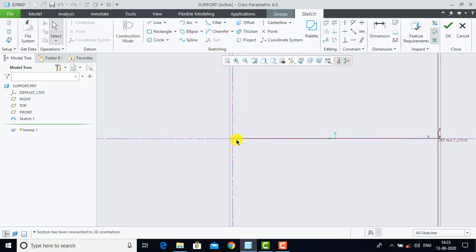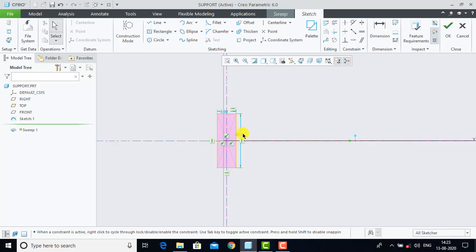Now here you can see that from here we have to start our sketch, and here the cross section is of rectangle. So from here we'll select the center rectangle and we'll create one rectangle like this. Now here this length is of 20 mm and this length is of 10 mm.